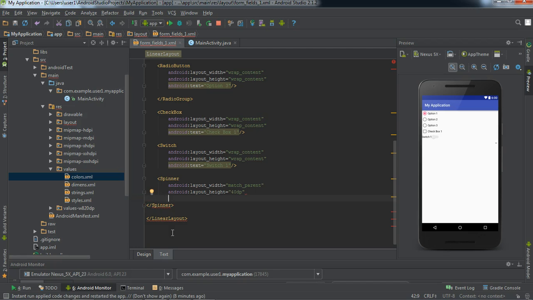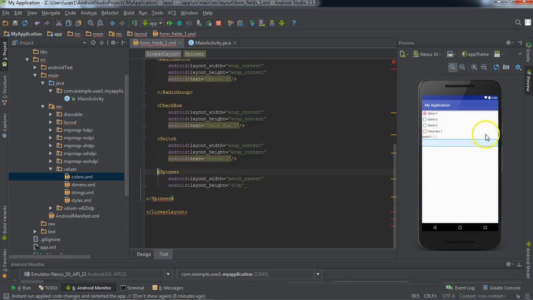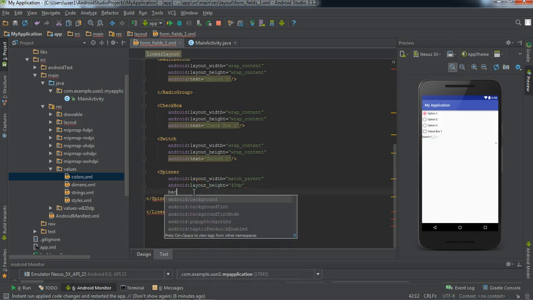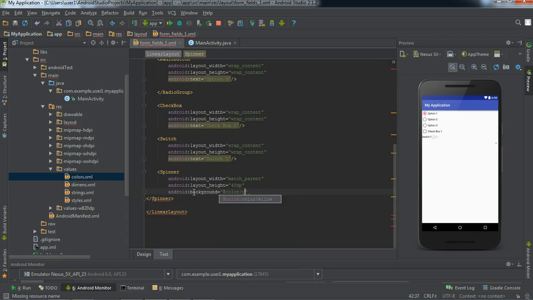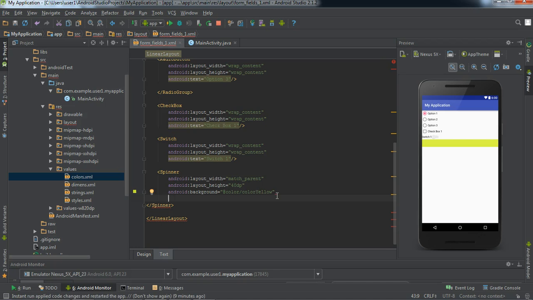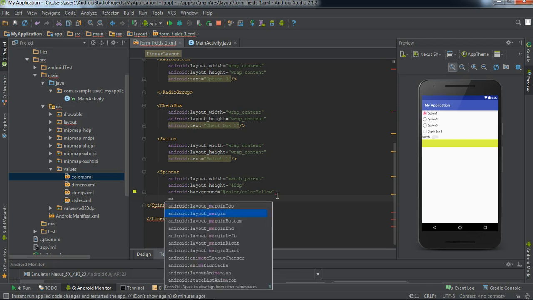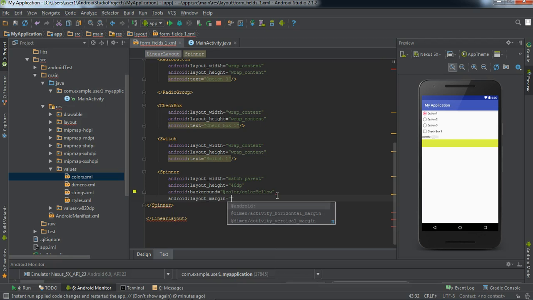the background, because as we can see here, this is the spinner, but we cannot see the actual background or actual area that is covered. So color, let's say yellow, and then let's provide some margins from the side. Margin from all sides, let's say around 10 dp.